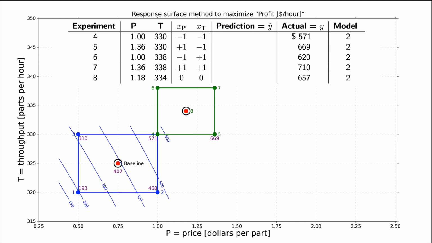So our low level is going to be 330 and our high level at 338. And the range for factor p, the price, is already defined with a low of $1 and a high of $1.36, so a 36-cent range. And the baseline is going to be right here in the center. Now I'm not going to show you the next steps in this video. I'm going to ask you to try the calculations yourself.